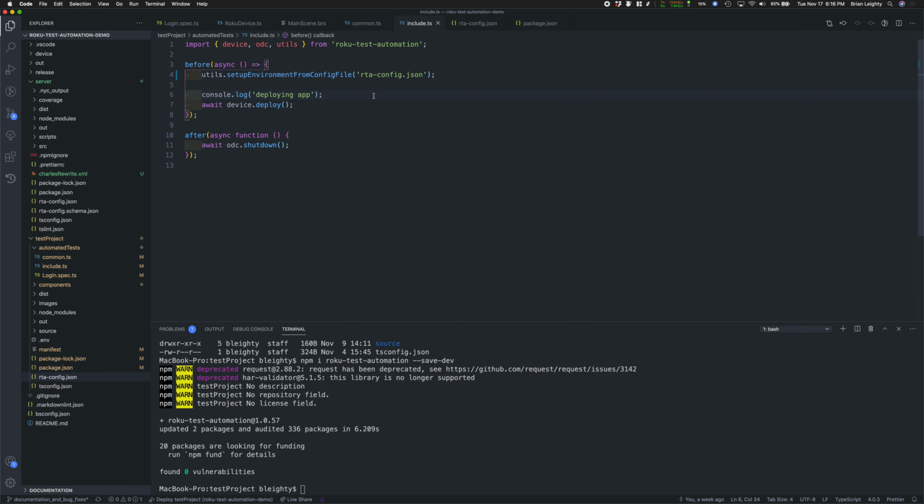And then afterwards, all we're doing is shutting down. If you don't shut it down, this opens up a server, so your test will just hang. So it's important that you shut it down afterwards so that you'll actually get an exit code and can proceed with your CLI. Let's see, I think we're good there.